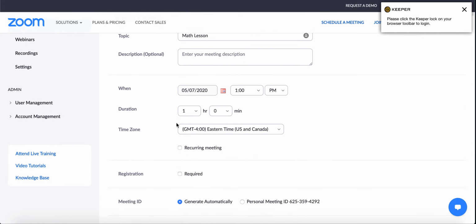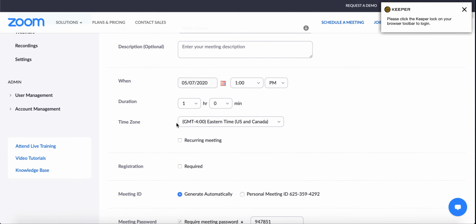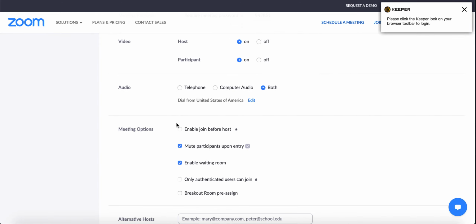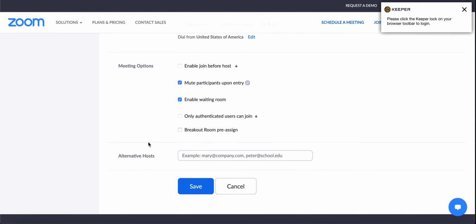If you're using this as a school district, most of the time your school district chose the preset settings for you to make sure that it's safe and secure. So you don't even have to worry about this. If your school district gave you an account, chances are they set it up the most safe and secure way. So I would just leave everything as is. When you're ready, you just click save.